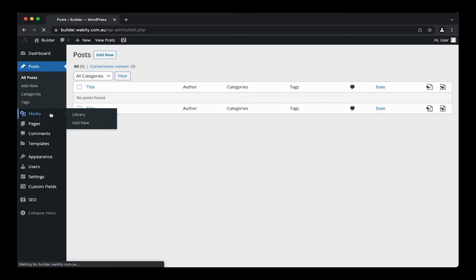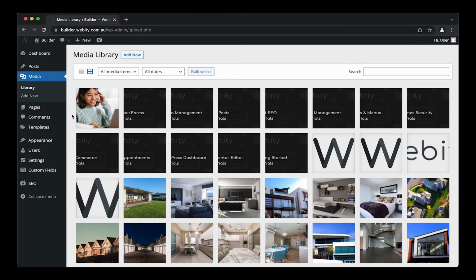Topic 3. Media. In Media, you have access to all media uploaded to your website. You can add new media and delete media from the media library.